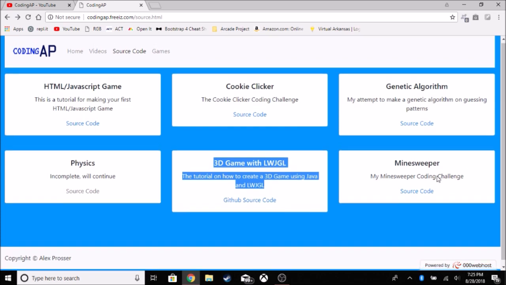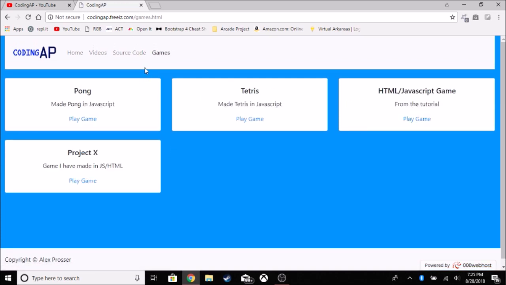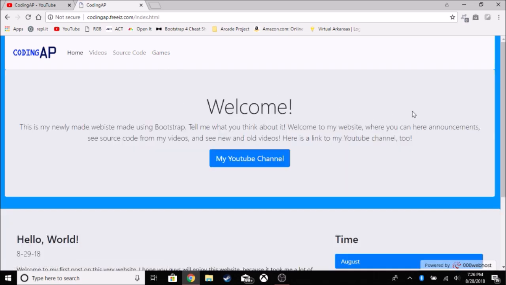So this is where the games will be. I haven't put any games yet, but I made Pong and Tetris from the tutorial, and I've also made my other game, Project X, which is a work in progress as well. It has a playable demo, but it's just 5 minutes of a game, so it's not really that fun. And that's actually it for the website.